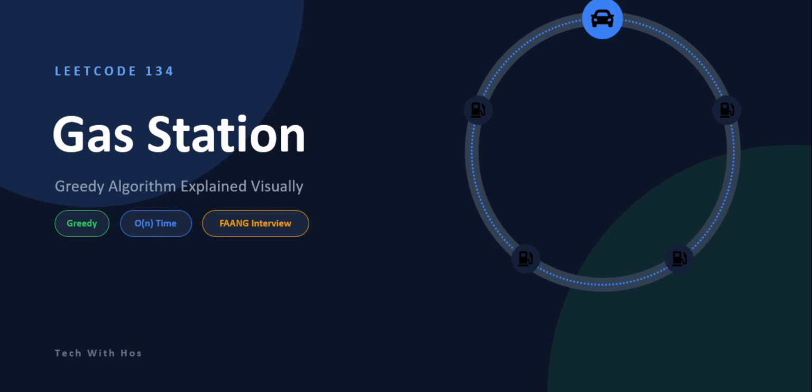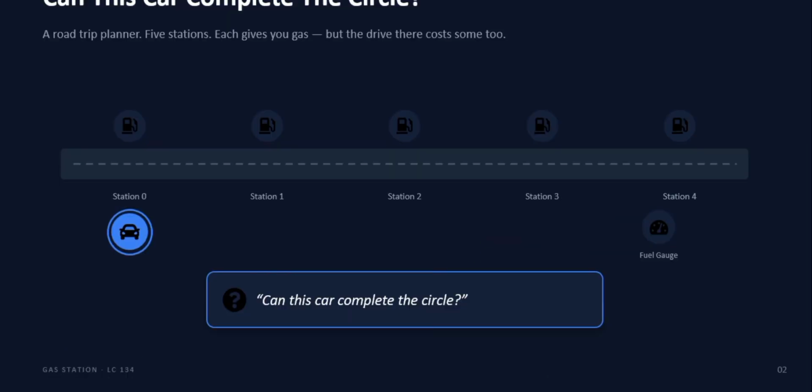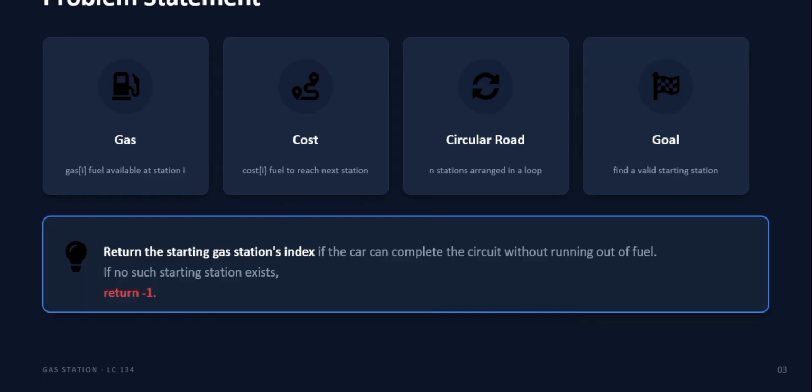So, the gas station algorithm explained visually. We'll see it, but first let's understand it. Each station gives you gas, but the drive there costs some too. So can we complete the circle? Let's see how. The problem statement gives you a gas array and a cost array, and there's a circular road, with the stations arranged in a loop.